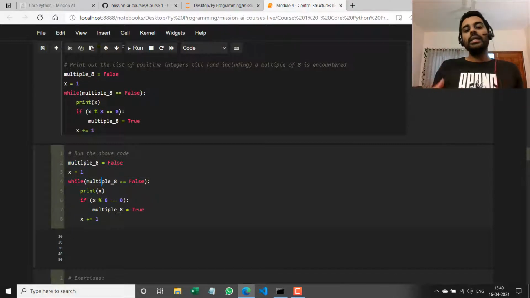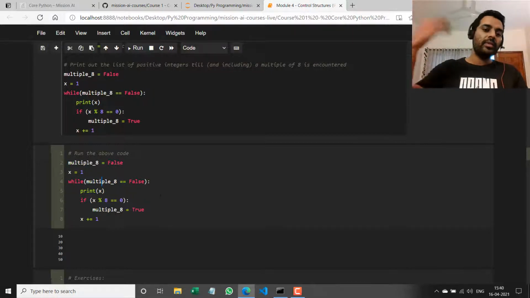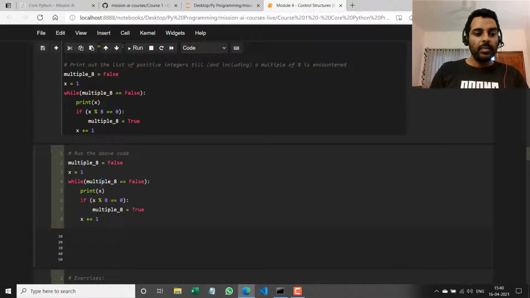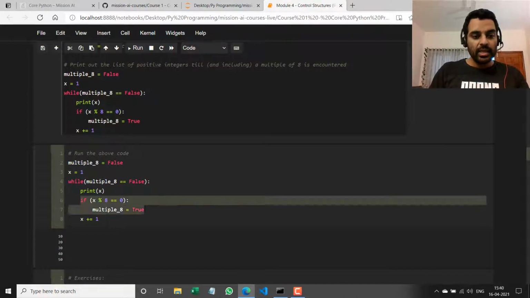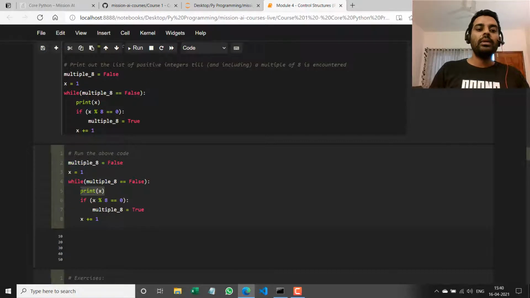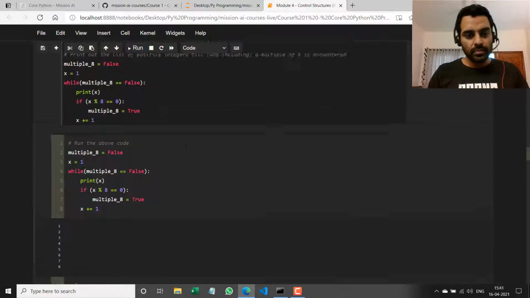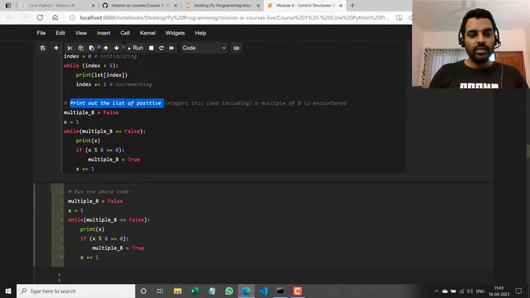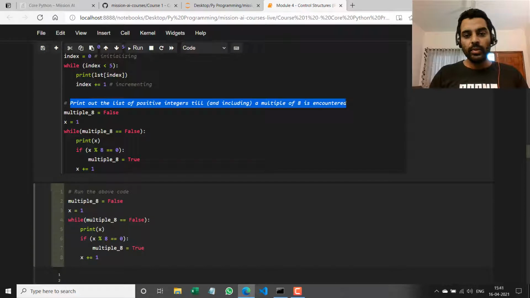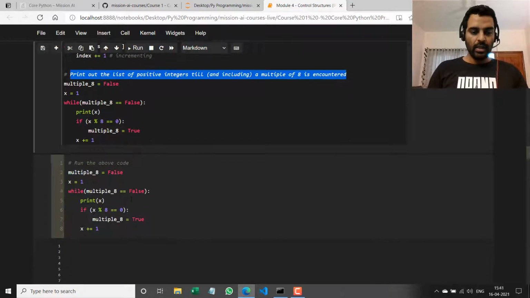So I should ideally get 1, 2, 3, 4, 5, 6, 7, 8 printed out, after which it breaks out, right? Remember, I'm checking for this multiple of 8 and I'm changing this condition after the print statement. So basically, even the multiple of 8 gets printed out, and then the next run, it breaks out of the loop. So let me run this. And this is exactly what I get, right? 1, 2, 3, 4, 5, 6, 7, 8. So it prints out the list of positive integers till and including a multiple of 8 is encountered.